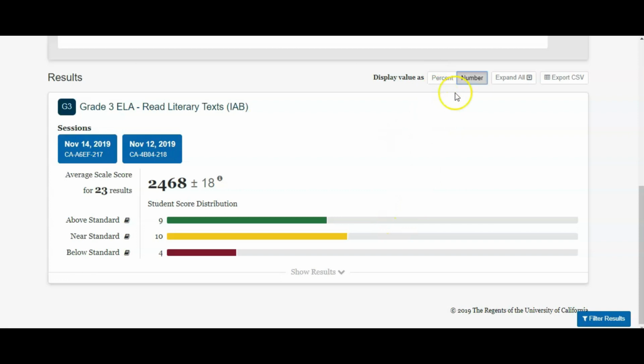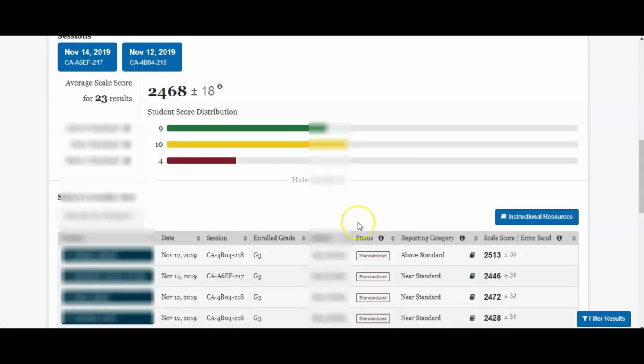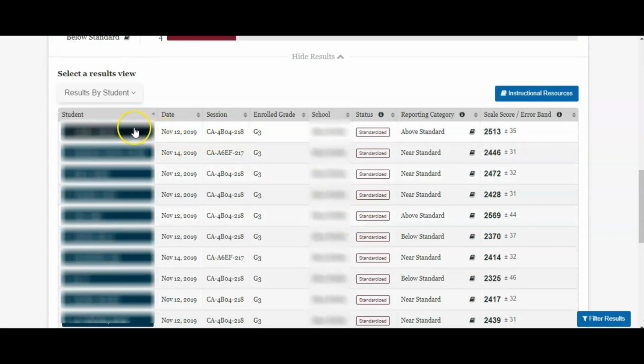So we're going to keep it on number and we're going to show results. And here you'll see your student names on the left, and then you'll see the scale score on the right side. You will not see a percentage, you'll only see a scale score, and then the smaller number right here is the margin of error, so it's plus or minus 35. So we'll explain that in a little bit.